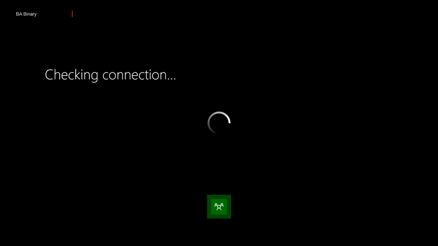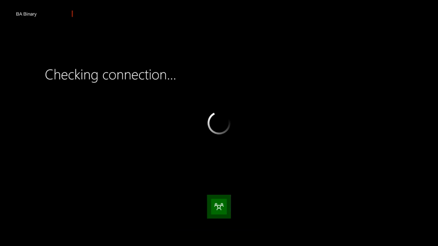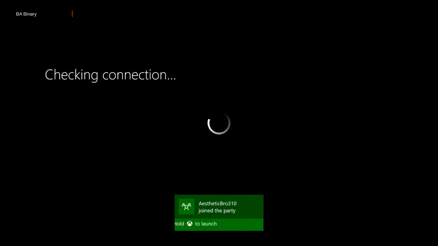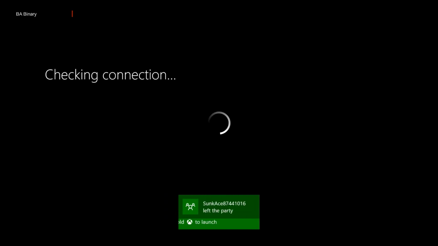So I've already tried turning my Xbox off and on. That didn't do any good. Now, of course, when I turn it off and on, I use the controller to do that, and I didn't do a hard reset, which is holding the power button down on the Xbox One until it turns off and back on, and that is what resolves this problem.